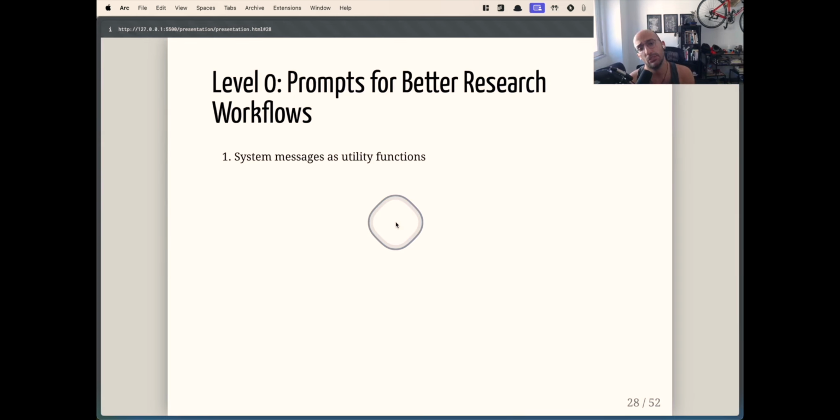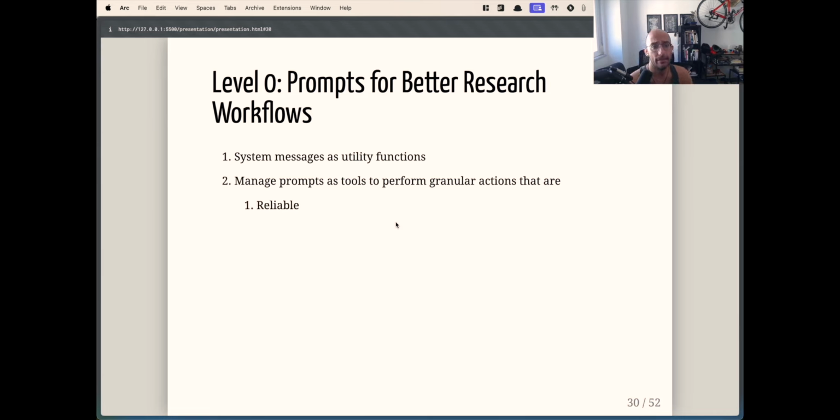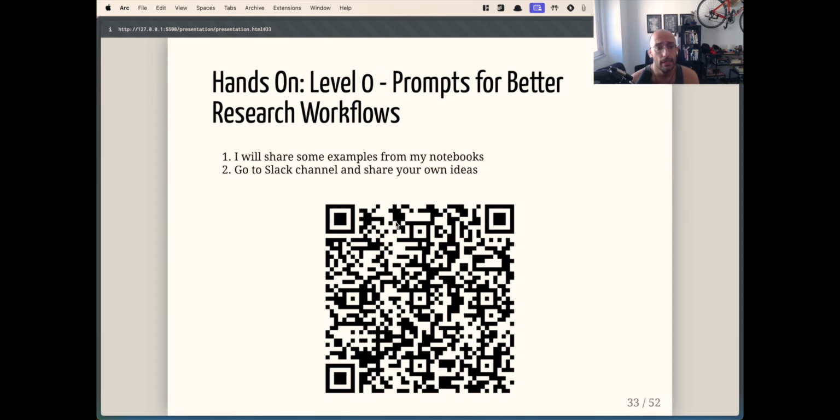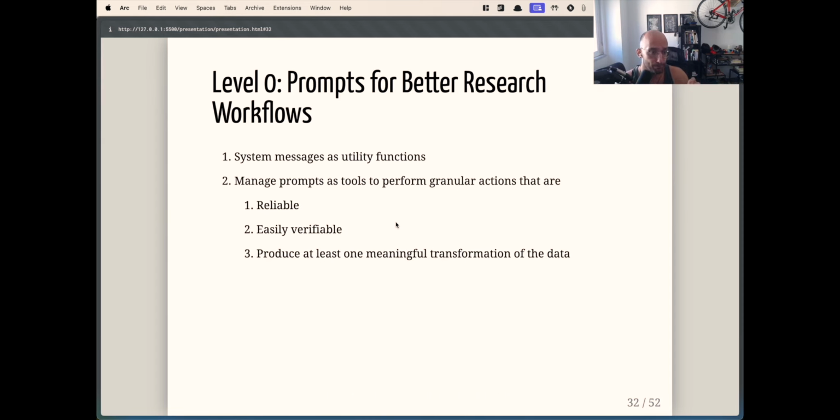So system messages as utility functions, manage prompts as tools to perform granular actions. And these actions performed by the model should be reliable, easily verifiable, produce at least one meaningful transformation of the data, and that's it, okay? So system messages as utility functions and managing prompts as tools to perform granular actions that are reliable, easily verifiable, and produce at least one meaningful transformation of the data.